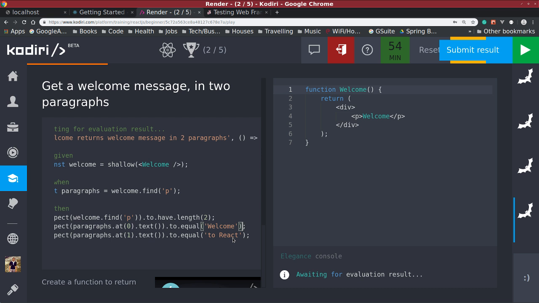How would I write that? Second P tag, that sounds like a good start, right? Because that first test was expect welcome, find the paragraphs to have a length of 2. And I can only see 1 at the moment. So yeah, let's create a second one. I think that's a really good start.